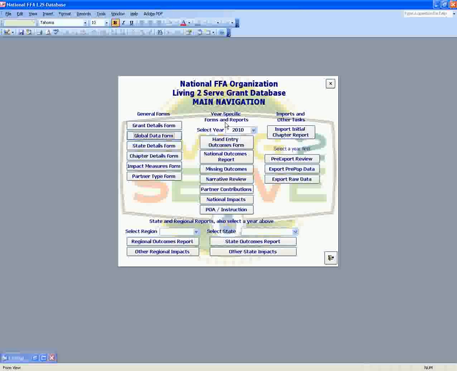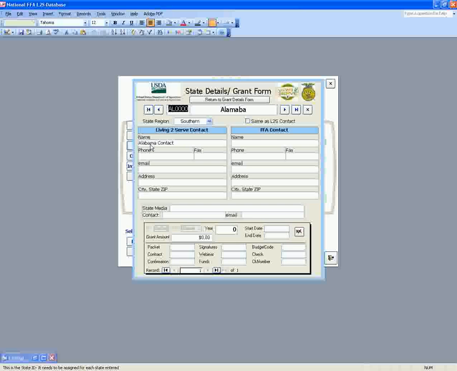The state details form allows you to enter contact information for each state that is receiving grants. Again, you only have to do this once for each state. By default, only the states that had received grants in the past are in the list. To add a new state, just navigate to the end and enter in new information.